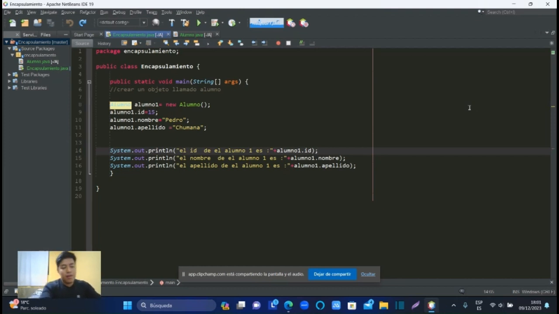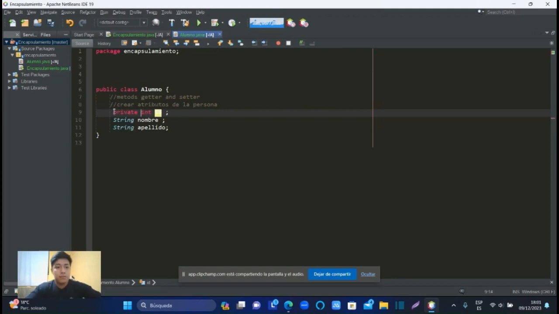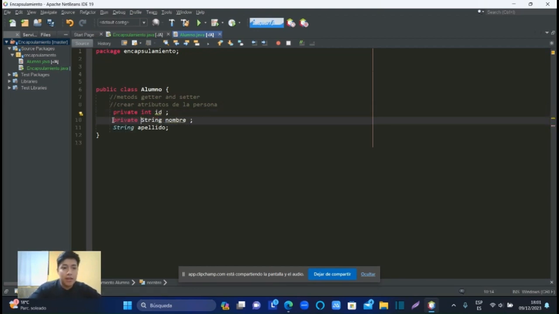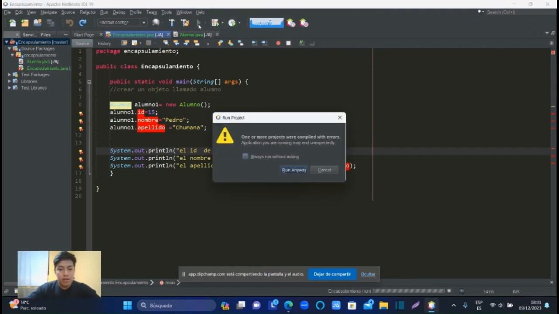I want my attributes not to be manipulated by another person, so I set them as private: private ID, private name and private last name. But when I compile and execute, we can see that I get an error because these fields are now private.